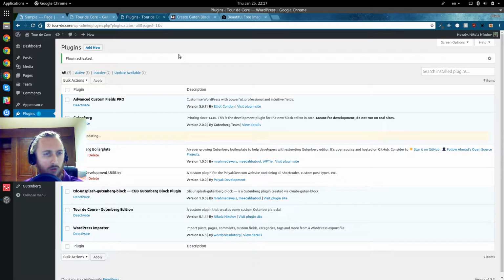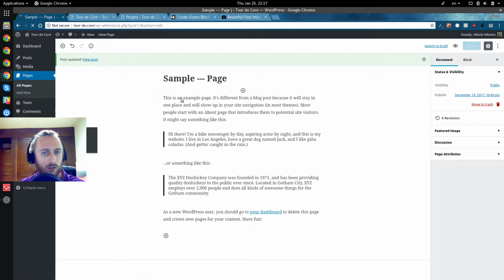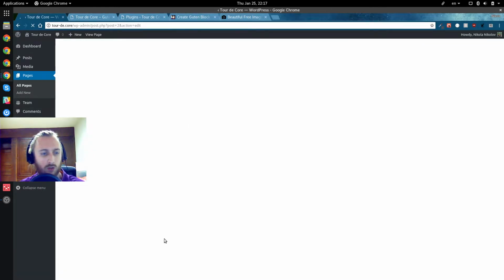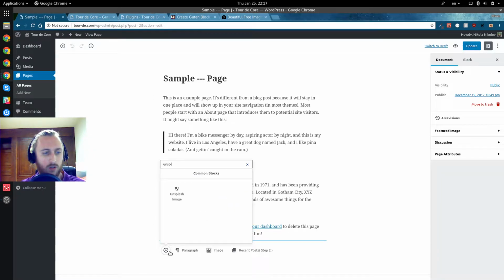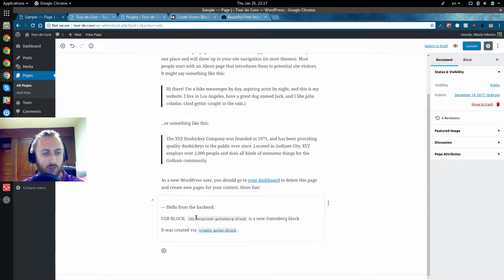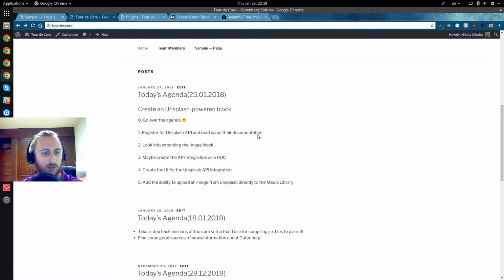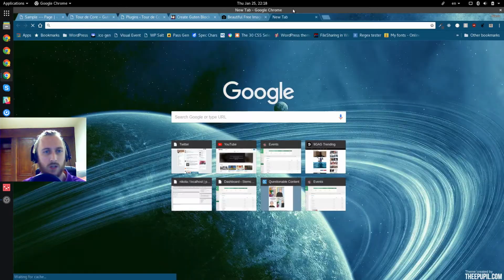And let's update Gutenberg real quick. Cool, updated. Now we should actually be able to see the Gutenberg block, the Unsplash block in here. Sweet. Okay, Unsplash. Hello from the backend. Blah blah blah. Yes, cool. Okay, so we're up and running. I guess I kind of took a 0.5 step. That's fine. Let's look up Unsplash.